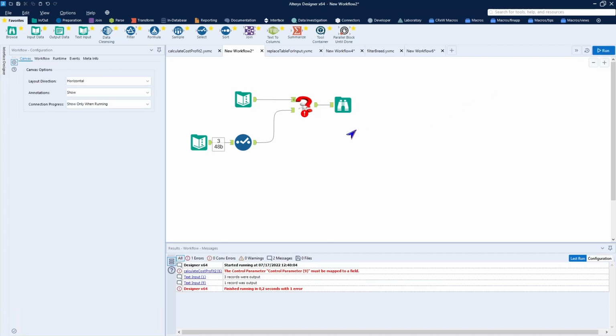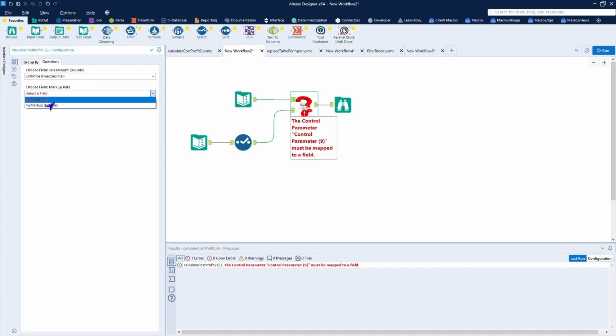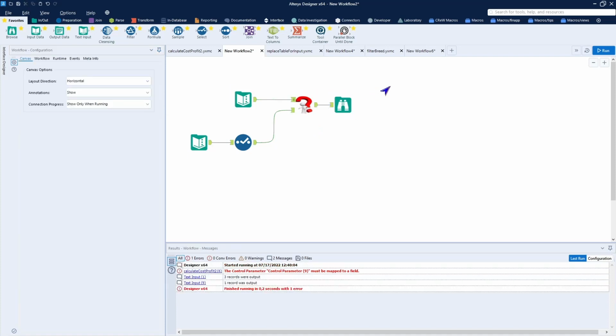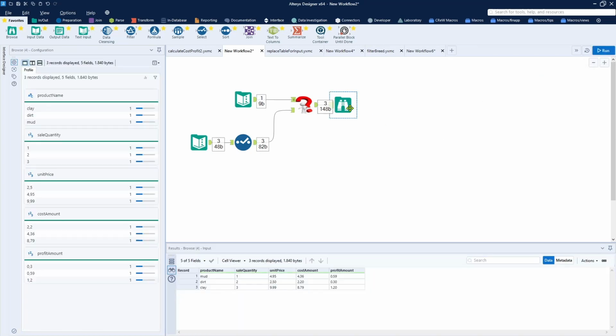Now when we run it, I forgot to map it. Going back to questions, we want my markup. And we're going to go ahead and do one minor change to this as well once we show that it works. We now have our data, and we see that we now have a bit different cost than we did with the original execution.